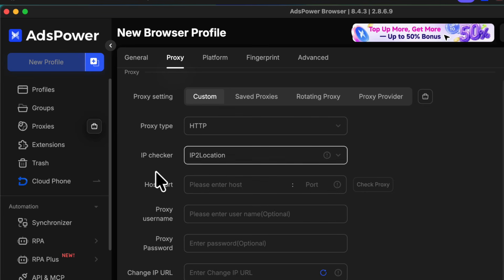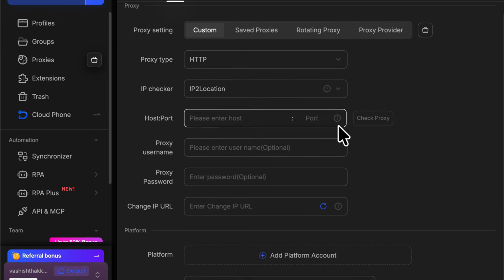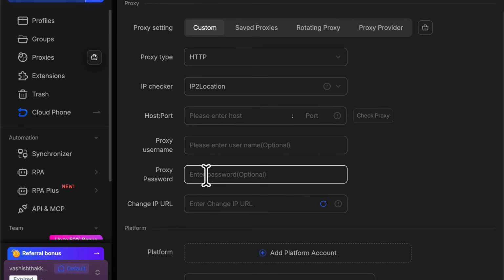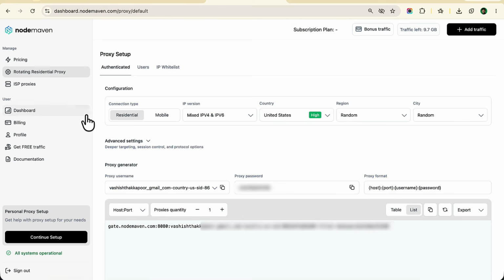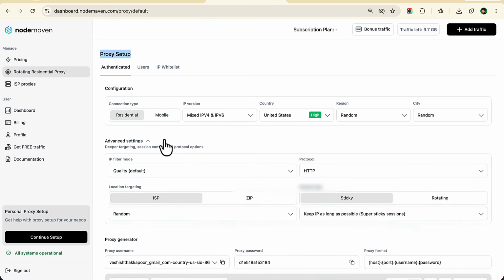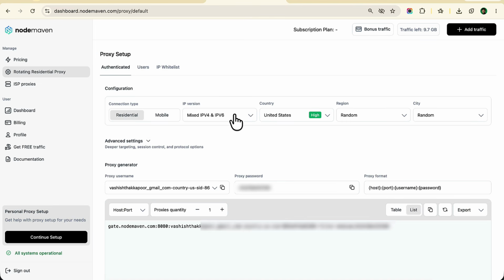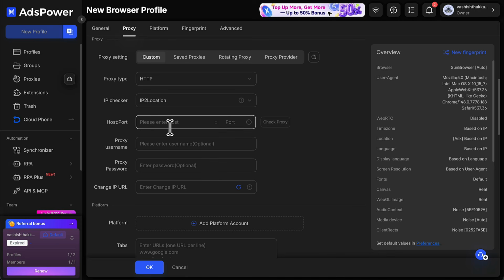I will leave the IP checker on the default option, and you will now see fields for the host, port, username, and password. The good thing is that you don't have to fill these manually. I'm using Node Maven proxies, so I will open my Node Maven dashboard from the proxy setup page. I can configure my proxy by selecting the collection type, country, region, city, and other options. Then I will go to the proxy generator, generate a proxy, and copy it. Back in AdsPower, I'll simply paste it into the host and port field.